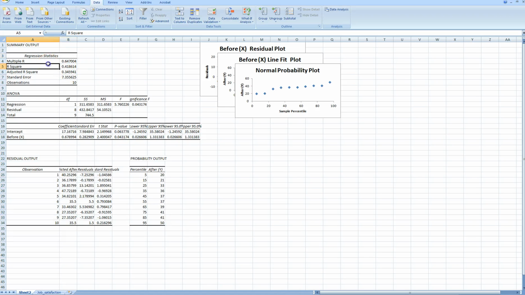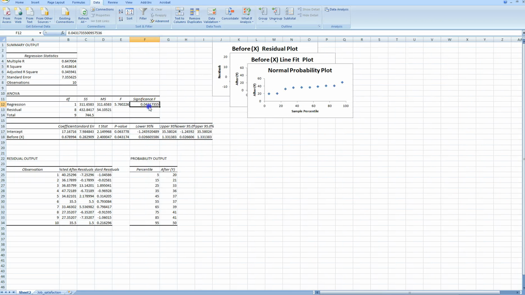What you need to pay attention to first is your regression statistics, your multiple R, but specifically your R squared. Basically, this is the same as a correlation. However, what this is saying is that there is a moderate but positive relationship between the before and after job satisfaction ratings. But the next thing you need to pay attention to is the significance level for F. Basically, this is saying that the entire regression model is statistically significant because it is less than 0.05. Now that's a big deal.